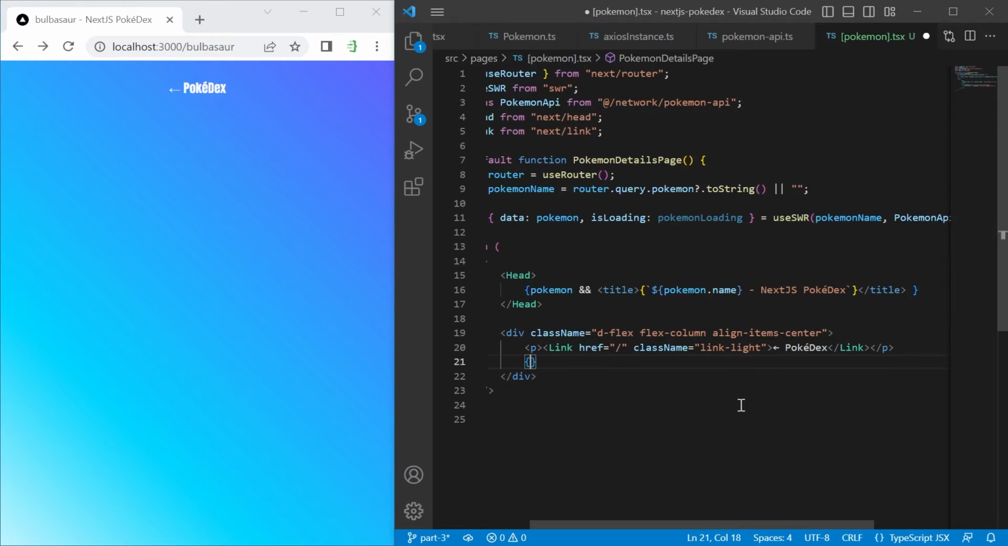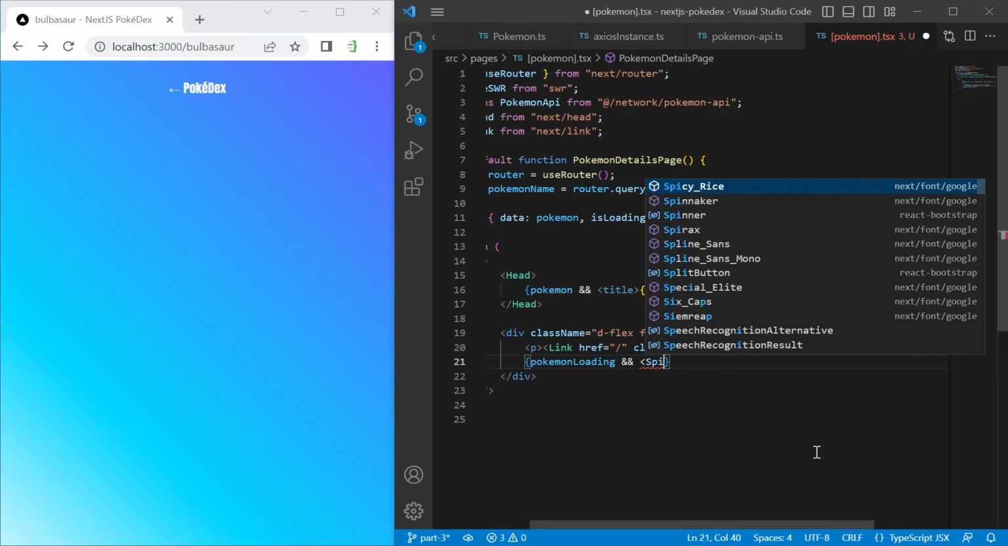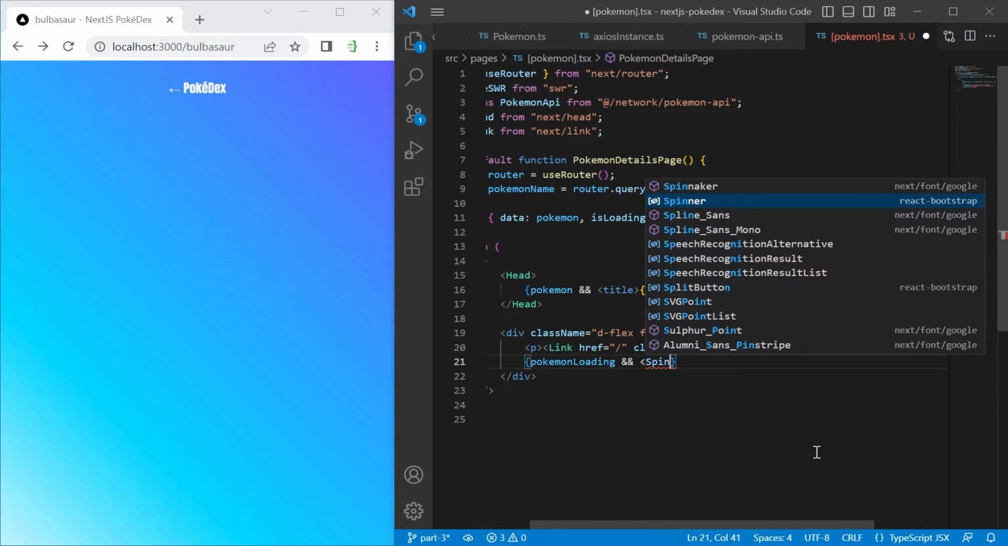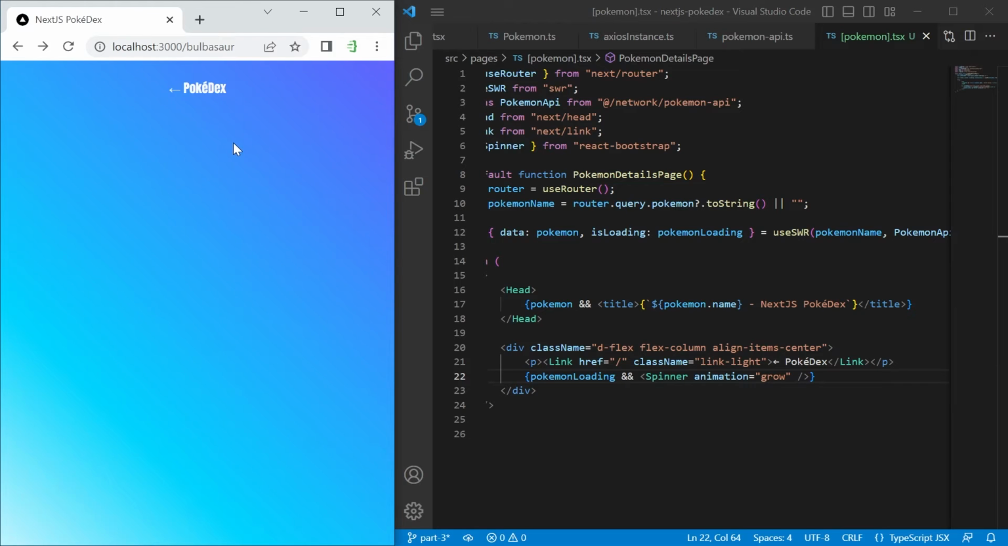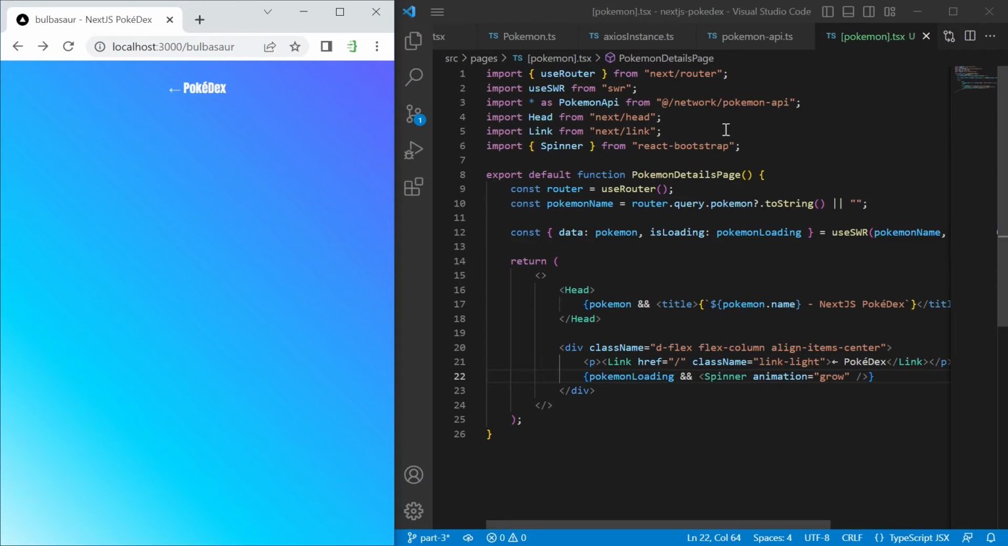Then as long as the Pokemon is loading, I want to render a progress indicator. So we have this Pokemon loading value up here from useSWR. So we add another expression in curly braces. We check Pokemon loading and two ampersand signs. Then we want to render a spinner from React Bootstrap. And on the spinner we want to set the animation to grow. This is described in the React Bootstrap documentation, but when we refresh the page we should see this for a short moment. But we don't. I think it's just loading too fast.